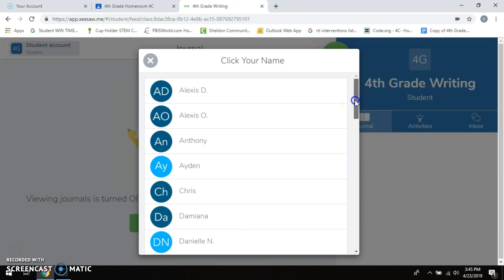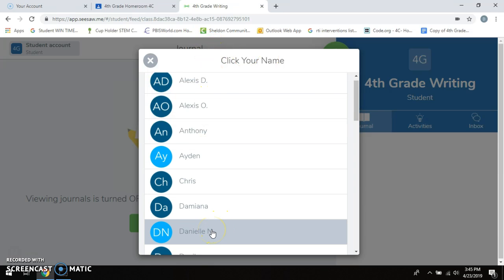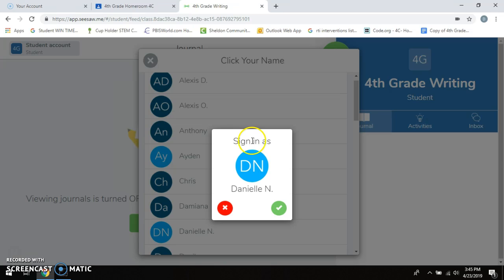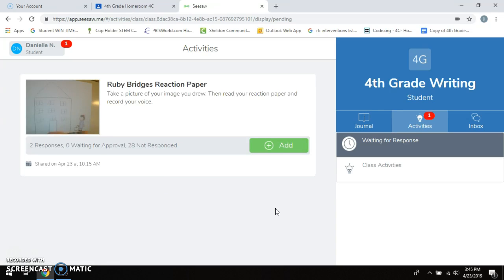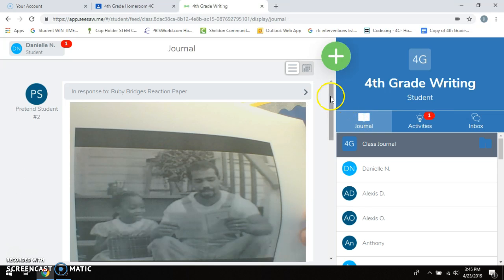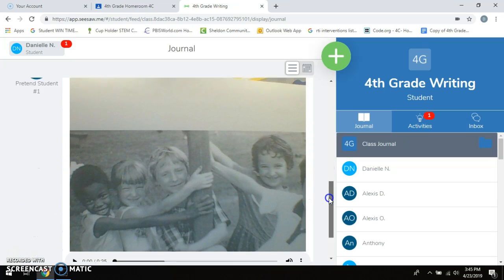Once you are in the class, it will ask you to click on your name. So you will find your name. And it says sign in as Danielle Nasers. I will click yes. So I am now in the classroom and I'm going to click on the journal. This is going to bring me to all of the postings that my classmates did.